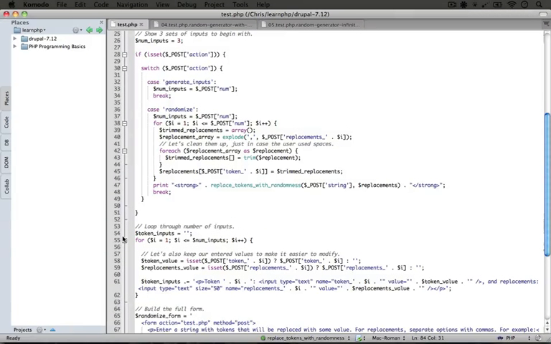So the idea here, instead of doing what we did in our previous step where we had 3 sets of text inputs for the tokens and the replacements, what we're going to do is take that line of HTML and run it through a loop. That way we can modify the number of inputs that we need for our form. So we also want to make sure that the values that the user types into those inputs persist between multiple form submissions so they can easily play around with the values.